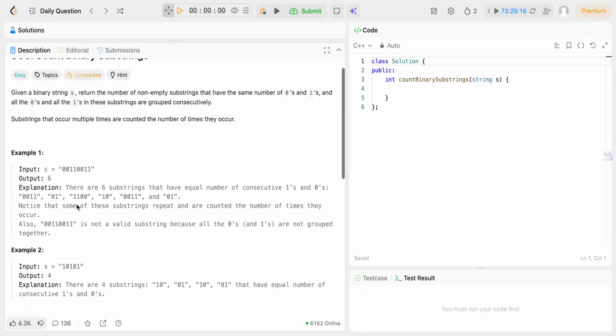For example, there are six substrings that have equal number of consecutive ones and zeros.